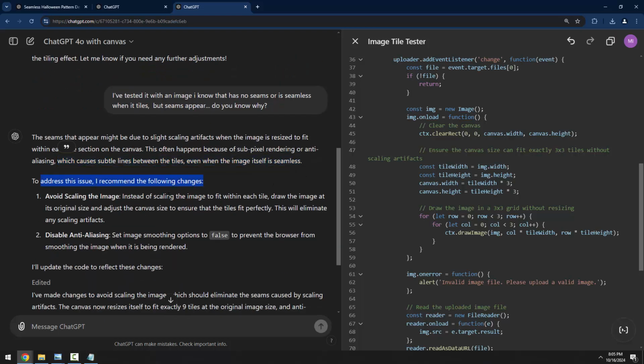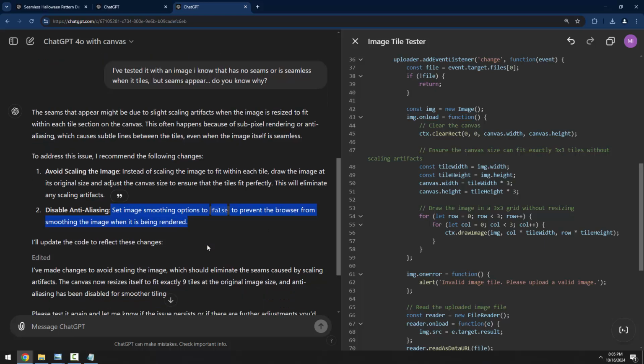To address the issue, avoid scaling it. Instead of scaling the image to fit within each tile, draw the image at its original size and adjust the canvas size to ensure that the tiles fit perfectly. This will eliminate any scaling artifacts. Disable anti-aliasing. Set image smoothing options to false to prevent the browser from smoothing the image.